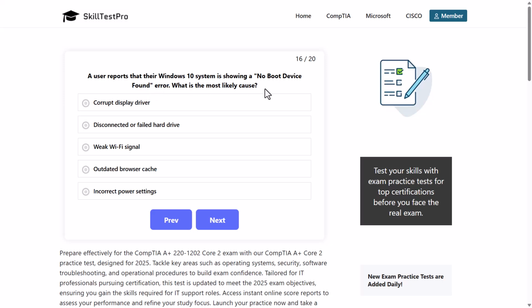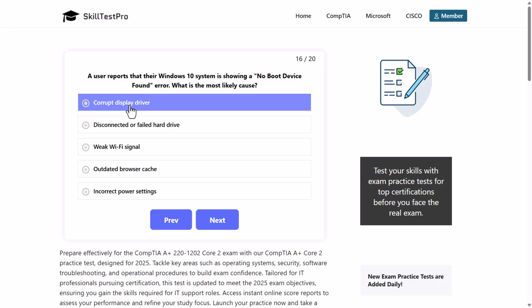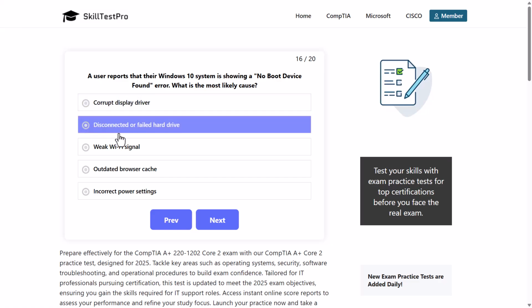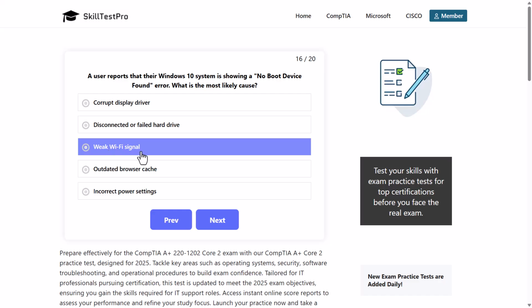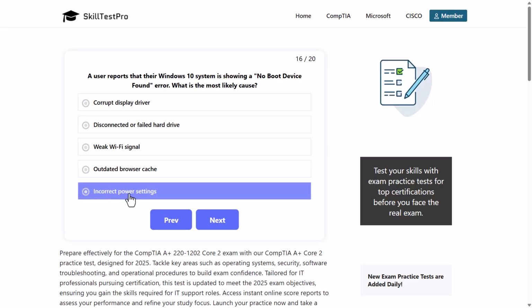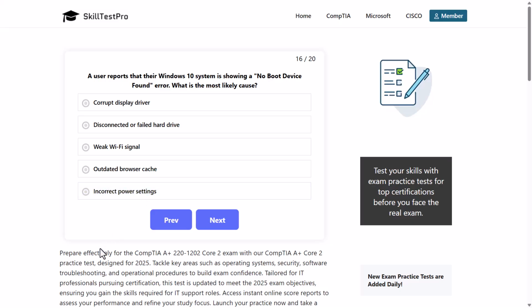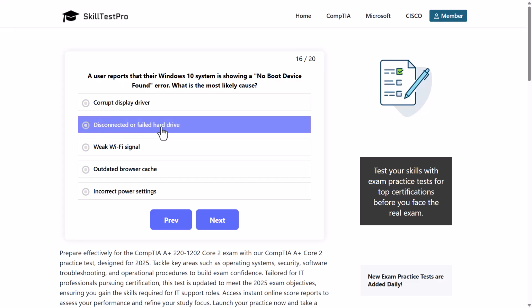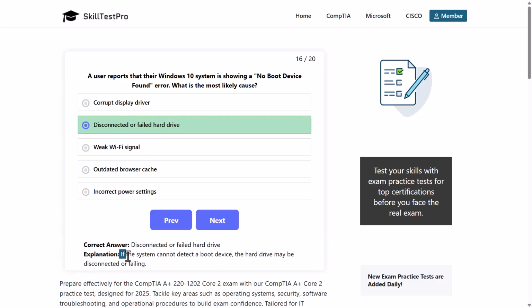What is the most likely cause? Corrupt display driver, disconnected or failed hard drive, weak Wi-Fi signal, outdated browser cache, or incorrect power settings. And here the correct answer is disconnected or failed hard drive, as if the system cannot detect a boot device, the hard drive may be disconnected or failing.